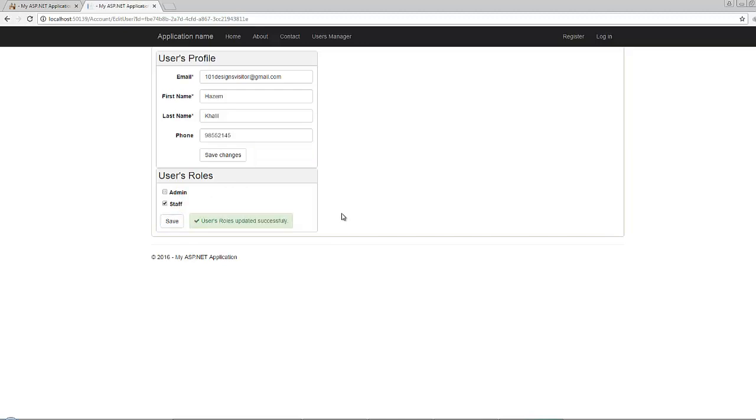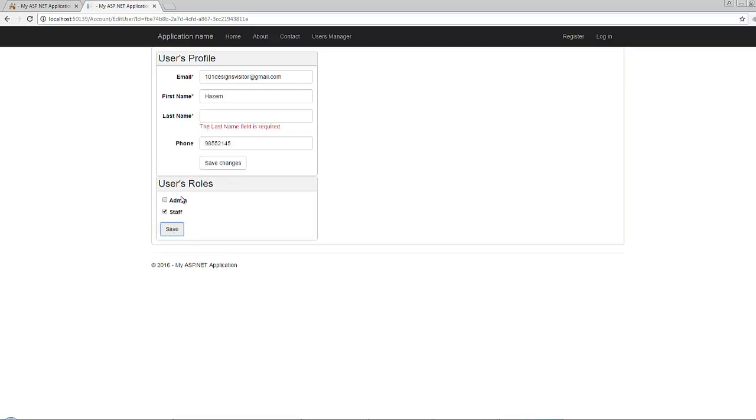So it's working properly. However, there is still another issue here. So for example, let's first refresh our page. If you delete the last name here and, without clicking on the save changes, you then click on the save button here, the save button will not commit your action. It will give you an error here for that field.